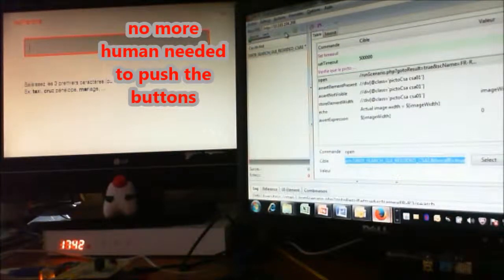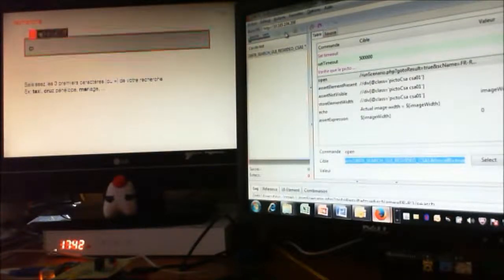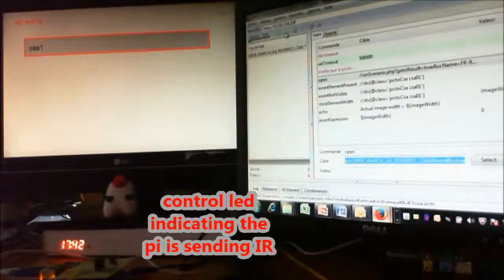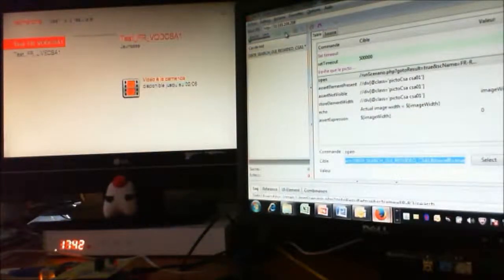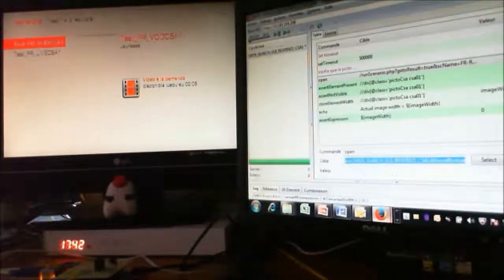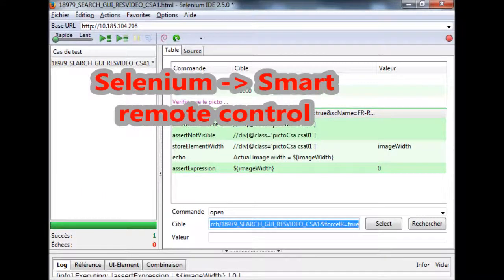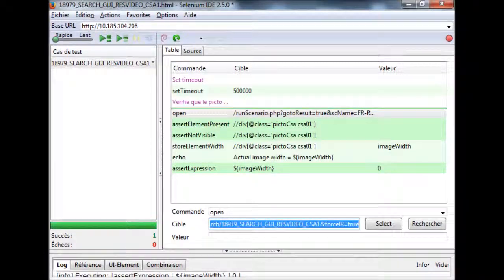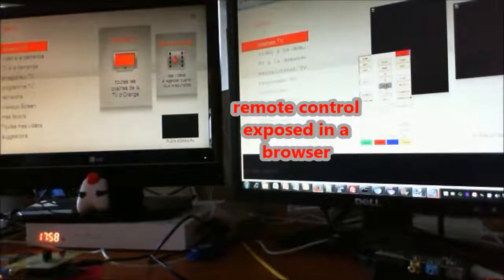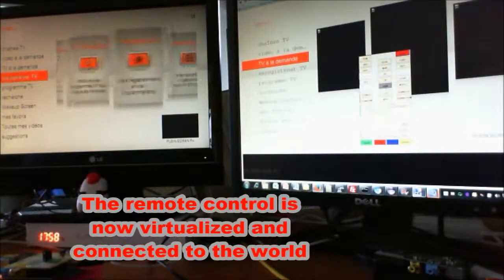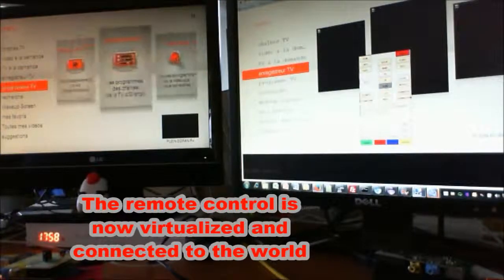The sequence is played on the TV on the left of the screen. We replay exactly the same sequence with the same temporizations. And the good point is that now we can do some assertions on the results. And now, even better, we can completely virtualize the remote control and use it just as a basic UI inside a web browser.